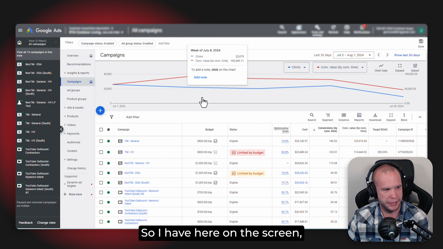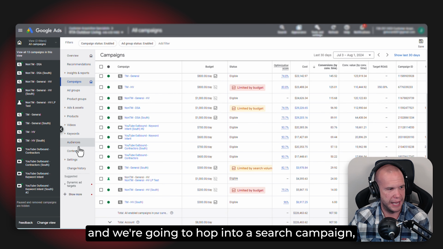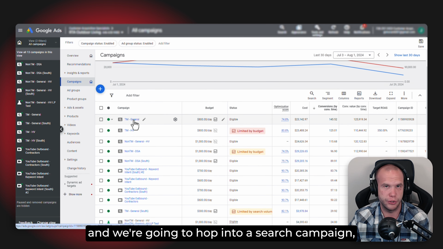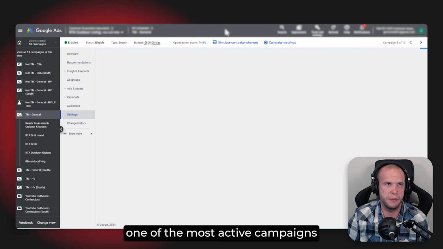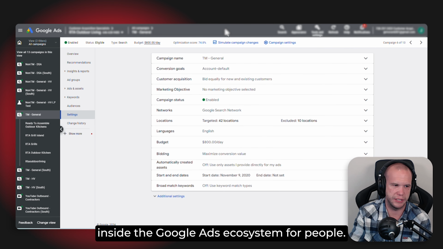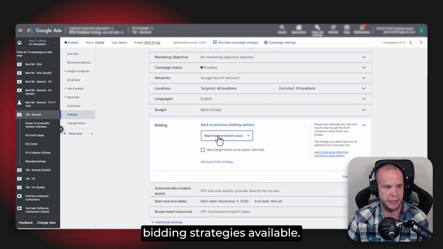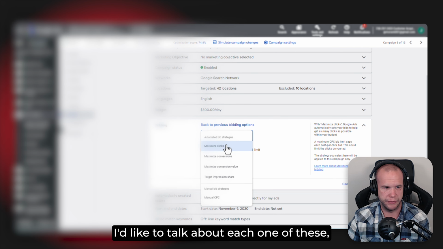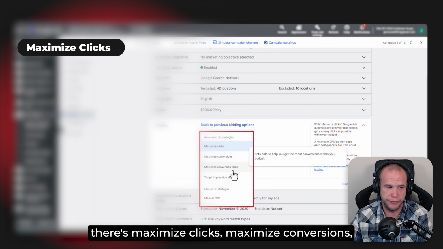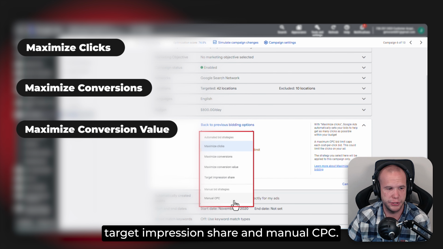So I have here on the screen a Google Ads account of mine, and we're going to hop into a search campaign because search campaign is typically one of the most active campaigns inside the Google Ads ecosystem for people, and it has some of the widest bidding strategies available. I'd like to talk about each one of these. There's maximize clicks, maximize conversions, maximize conversion value, target impression share, and manual CPC.